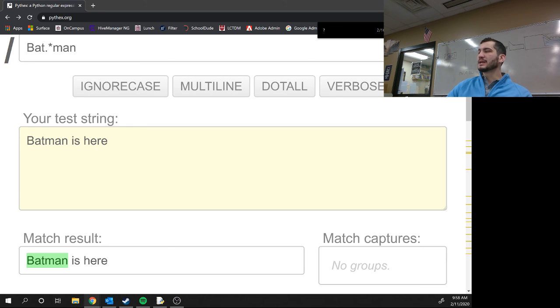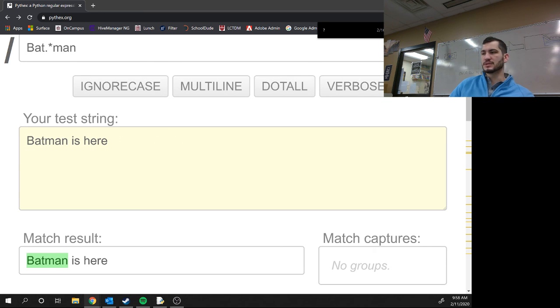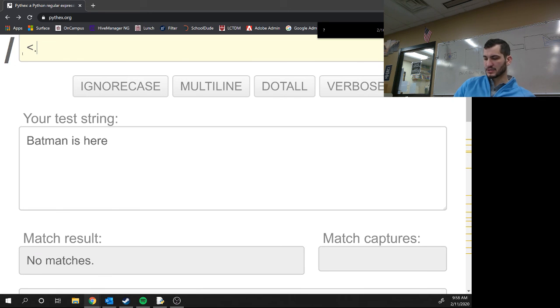So dot star again uses greedy mode. That means whatever the longest thing in here that works, it'll find. This obviously isn't that great of an example because it's squished between two things. But again, following the book, let's say our regex is bracket, dot star, question mark, bracket. Right? So we're looking for something encased in brackets, whatever that might be.